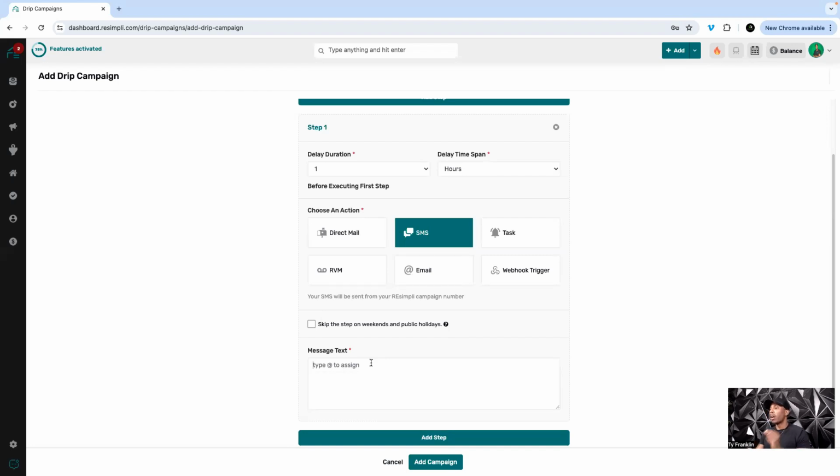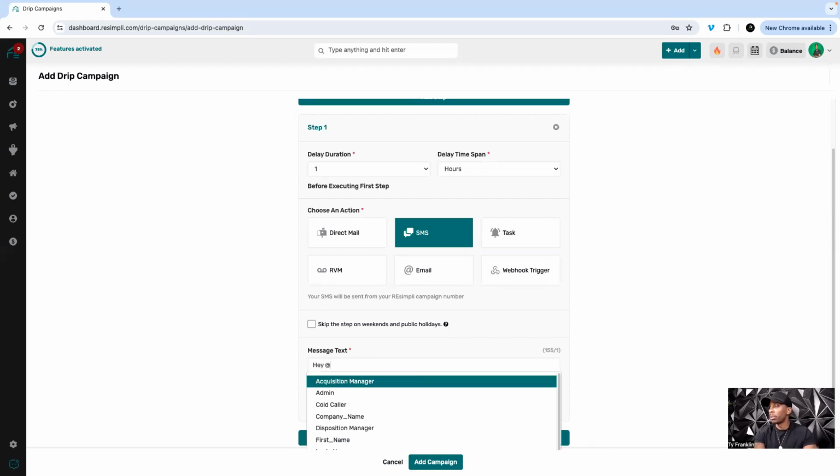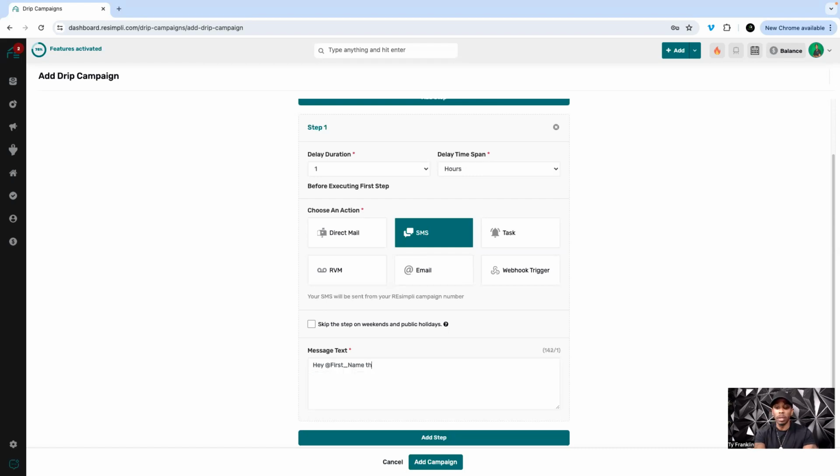And also you want to make sure, at least for that initial text message, that you put in an opt-out message, right? So you can have something along the lines of, hey, and then if you put that at symbol, you'll be able to put in the fields, right? So you can put, hey, first name, this is Ty. I was reaching out to see if you received my last text. This is a strategy that I use to get sellers to respond to me without them knowing exactly what they're responding about.